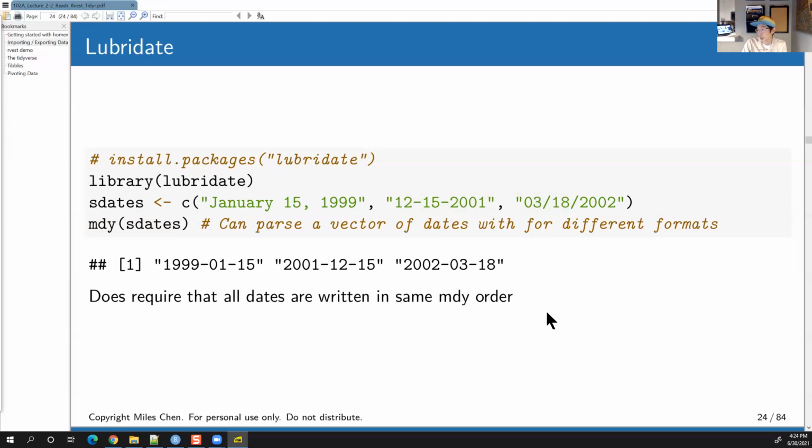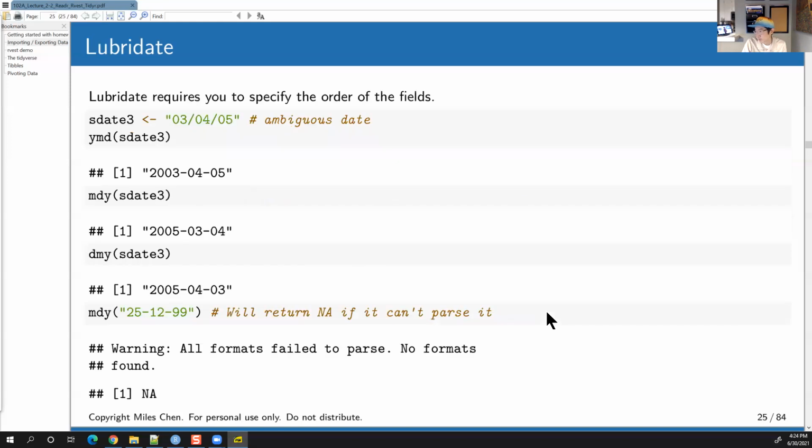And then it works. So Lubridate just makes handling date information much easier in R, and I strongly recommend it anytime you're going to be handling dates. Okay.